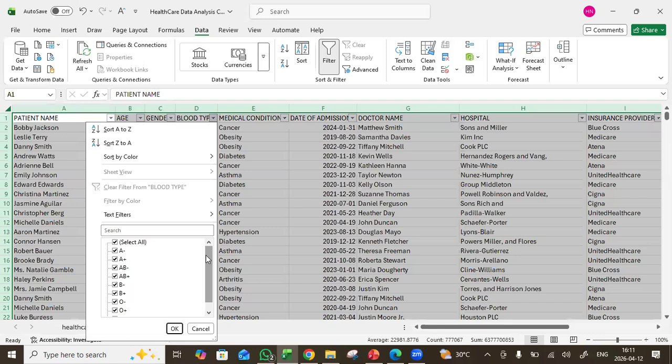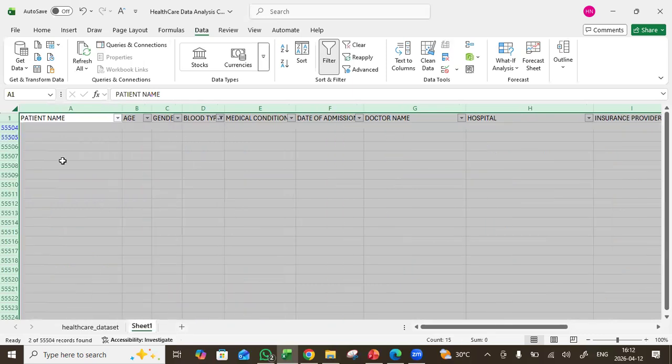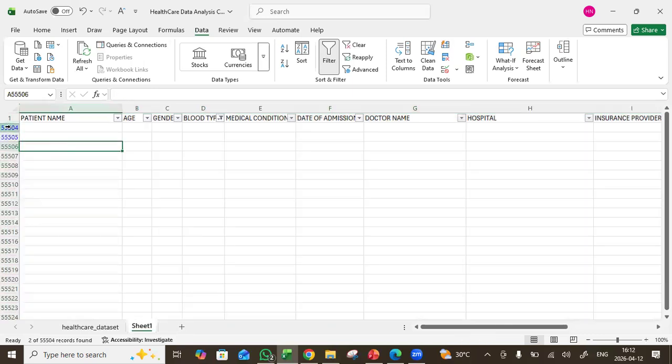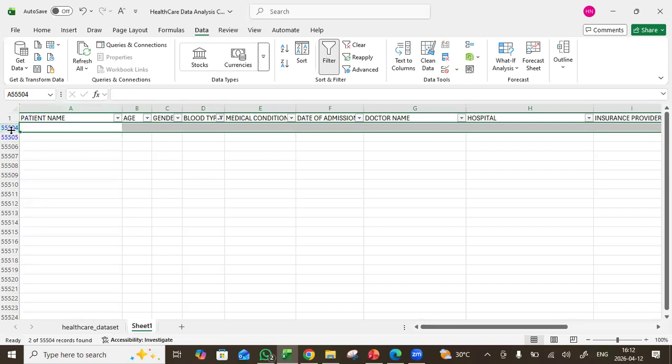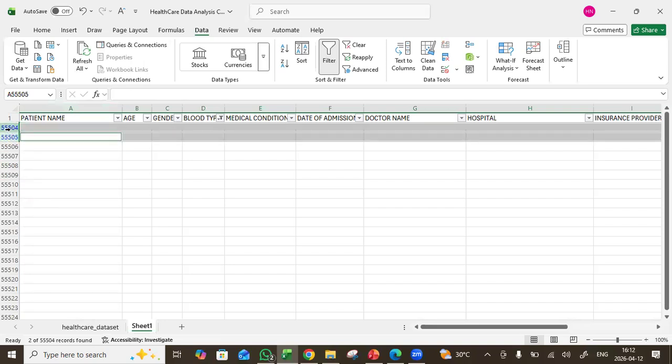Let me check and confirm from another column. Okay, so we still have blanks. Let's remove them. My previous action did not remove them, so we're going to select only the blanks. Oh, so we have more blank data sets. Those other 2 have gone, so I think we have more.